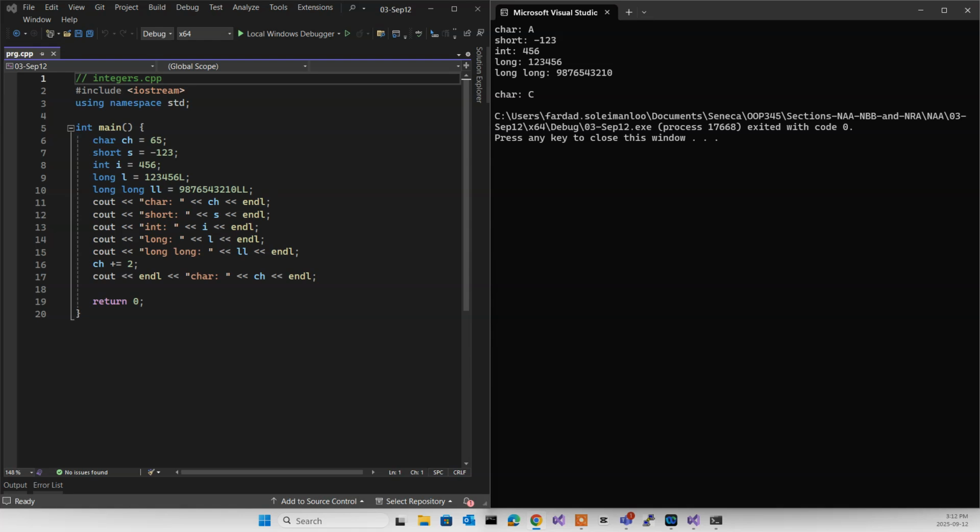How many fingers? 10. If I start from 0, what is the last one? 9. Are we all good with this? So if my fingers can show 10 digits, it's got to be from 0 to 9, right?